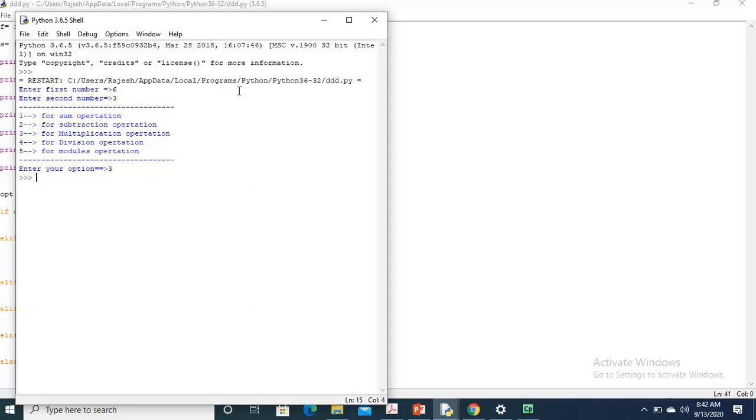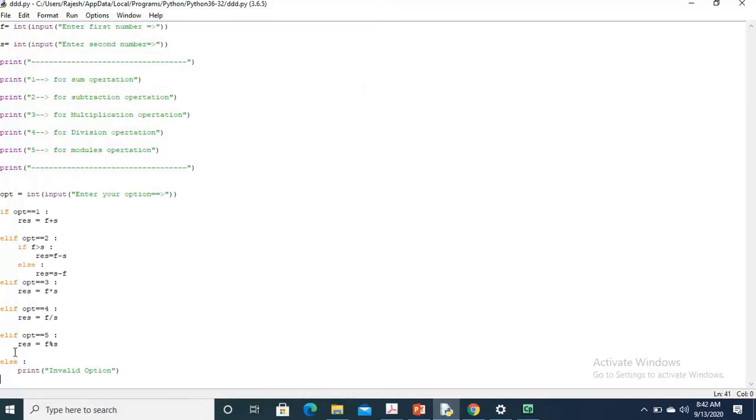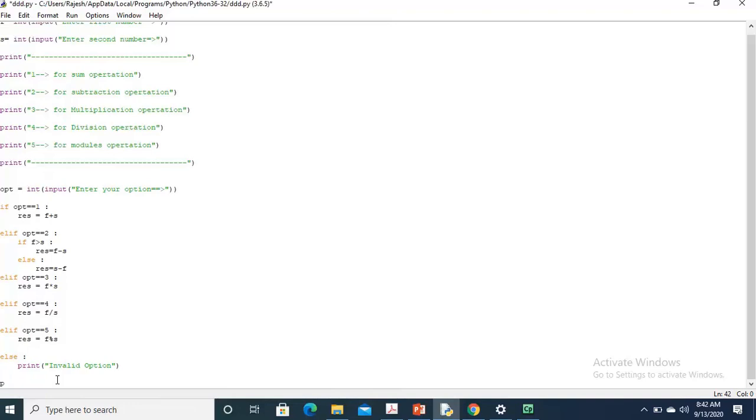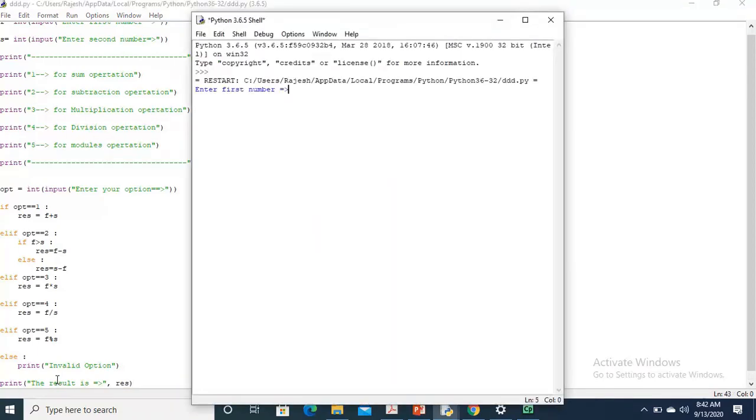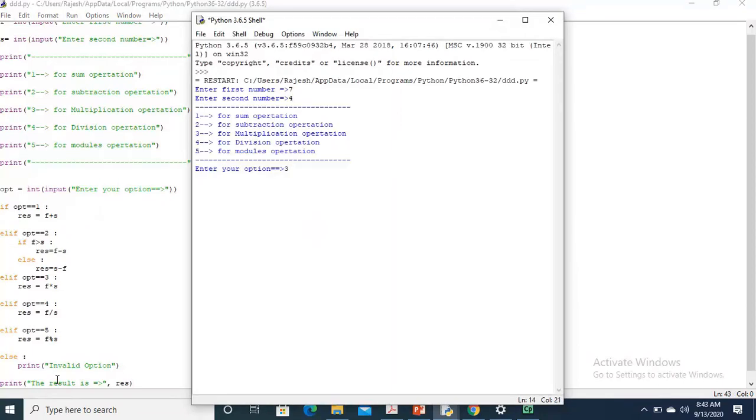Okay, one thing is missing, the result is not shown here. One more thing we have to do here is print the result is, and you say res. Now let me execute this program, say okay, and enter first number 7, then second number 4, then option 3, and then it is showing 28.